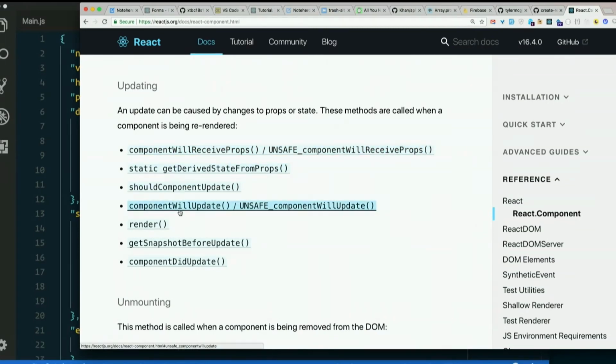Updating: componentWillReceiveProps, componentDidReceiveProps, shouldComponentUpdate, componentWillUpdate. All these are things that you can use if you need something to run basically every time the component re-renders. So, for example, what makes the component re-render? A change in state will make that happen. A change to one of its props will make that happen.